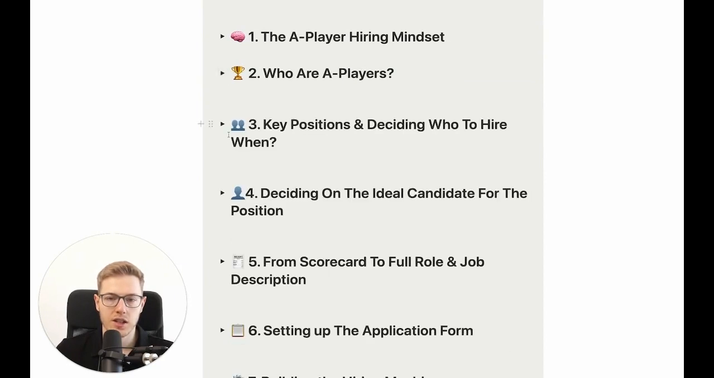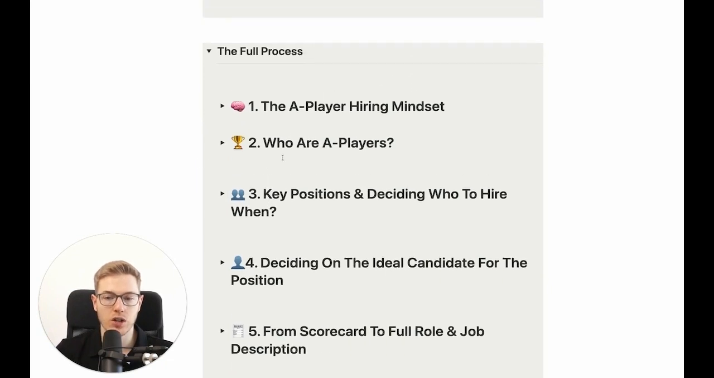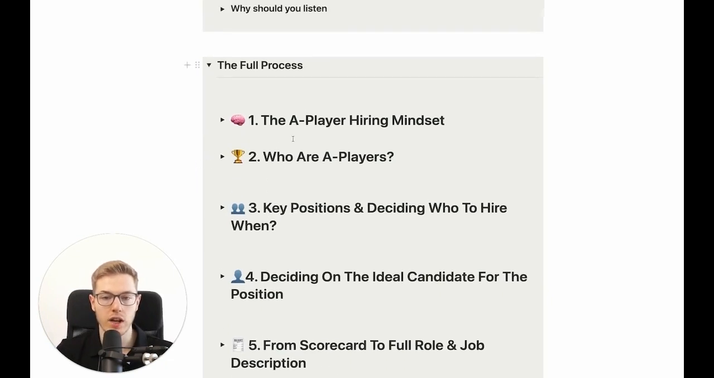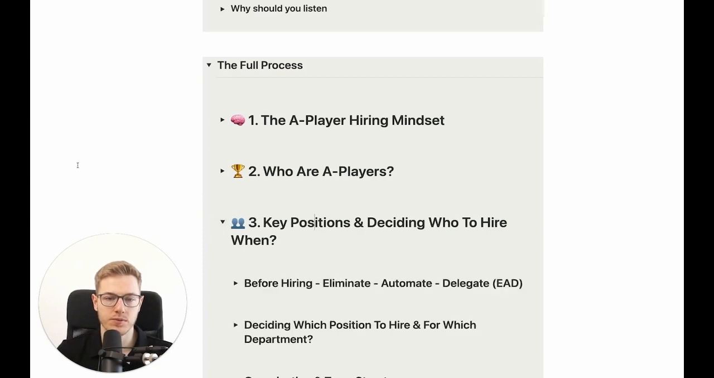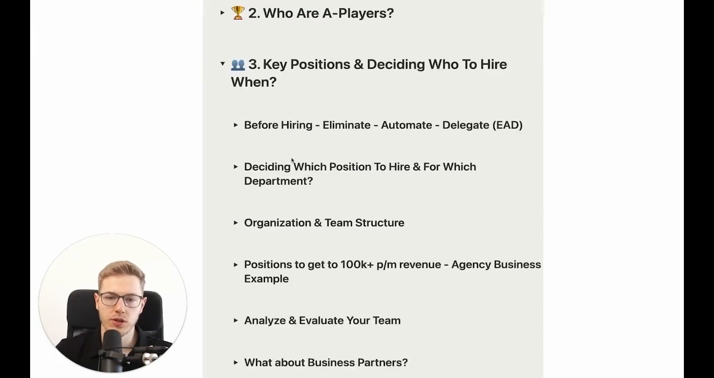Now, the next step is understanding what are key positions in your company, and then how can you now decide who to hire and when. We understand now who are the A players, but how do I know which position I need in my company and when I should hire? So let's dive into that now. So this is what we're going to go through. First of all, before you hire, you need to make sure what can you eliminate, automate, and delegate in your company. Then once you have decided on that, anything that's left, this is where people are hired for. And then you need to decide which position to hire for and for which department.